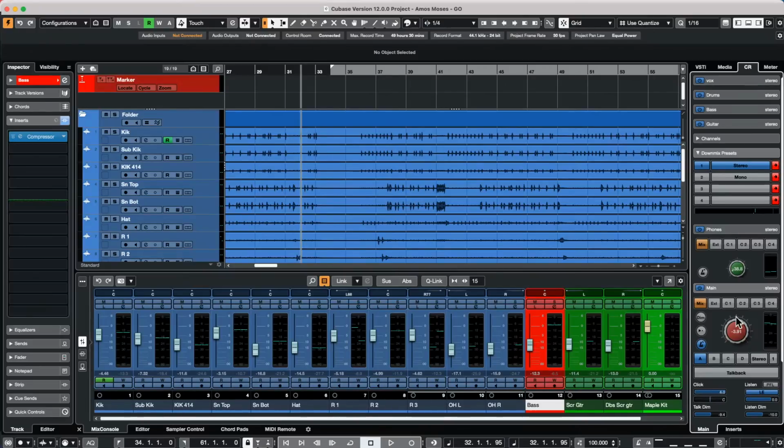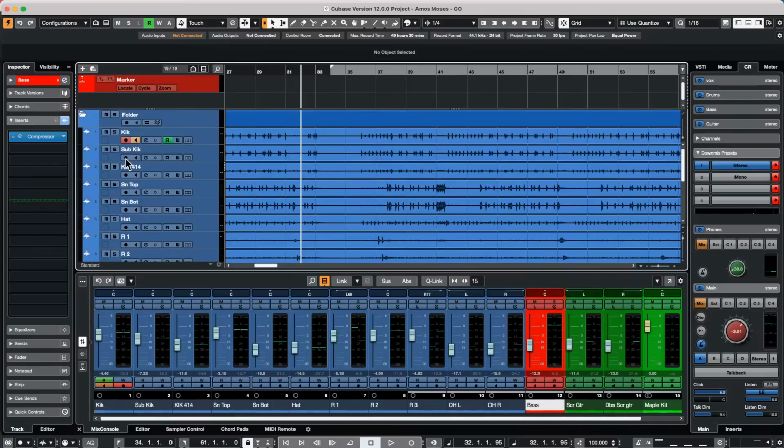Okay, so we have a first question from James: is there a way to record arm a MIDI or instrument channel and at the same time unarm any other record arm channels? At the moment, I have to manually go through each track to do this. So let's say we have a number of tracks.